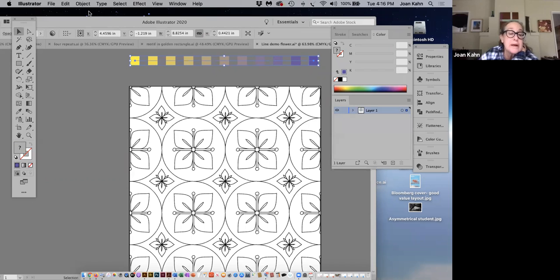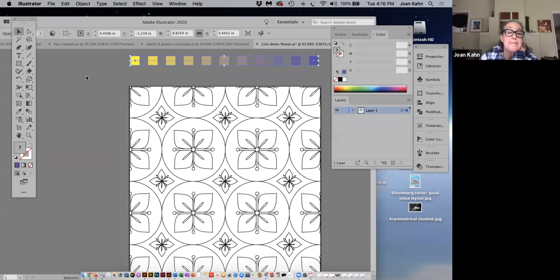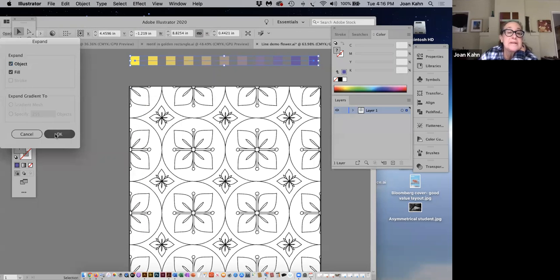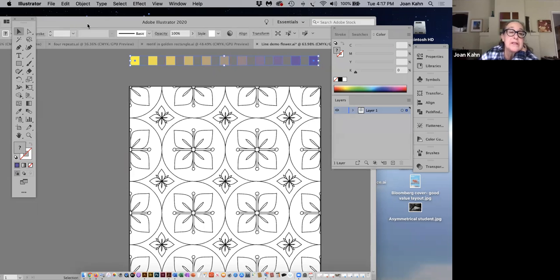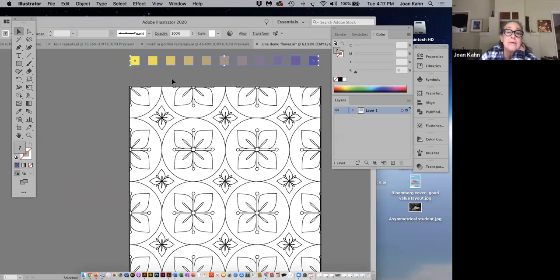And remember in our color theory project, we said Object, Expand, and just say okay to both of those, to the defaults, and then say Object, Ungroup. And now you can pull from them and decide what your color palette in terms of filling this thing should be. Now I'm doing the complementary one. When you do the analogous one, it would be the same thing.